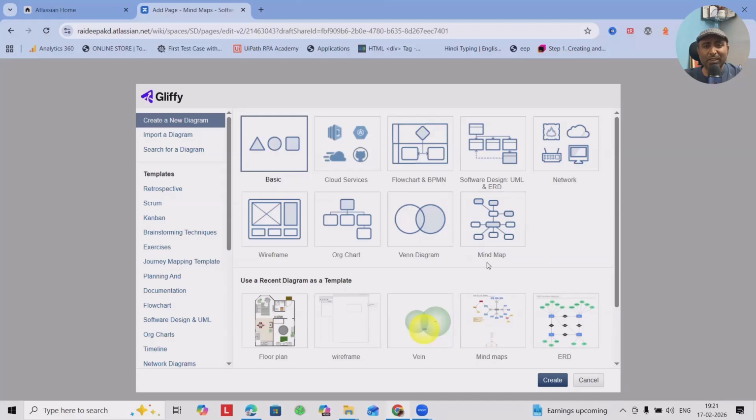You can also use it for automation and RPA ideation. Question for you: where do you usually brainstorm your ideas? Are you using paper, a whiteboard, or a digital tool while having discussions with the customer?